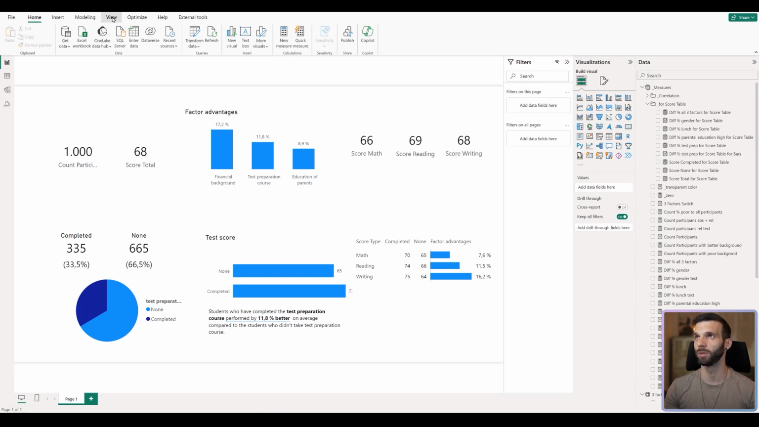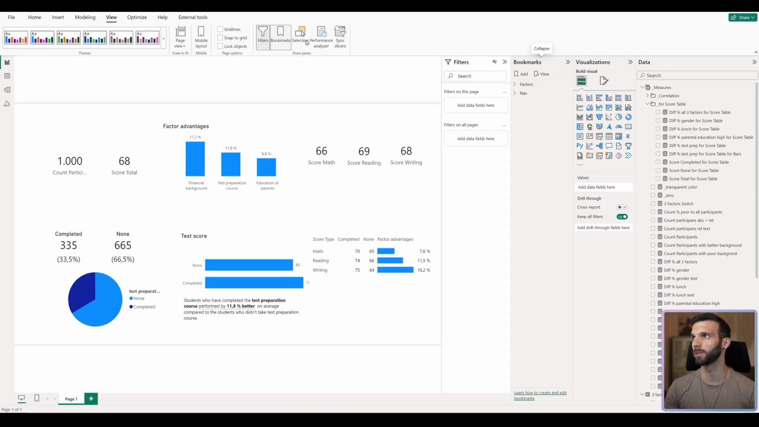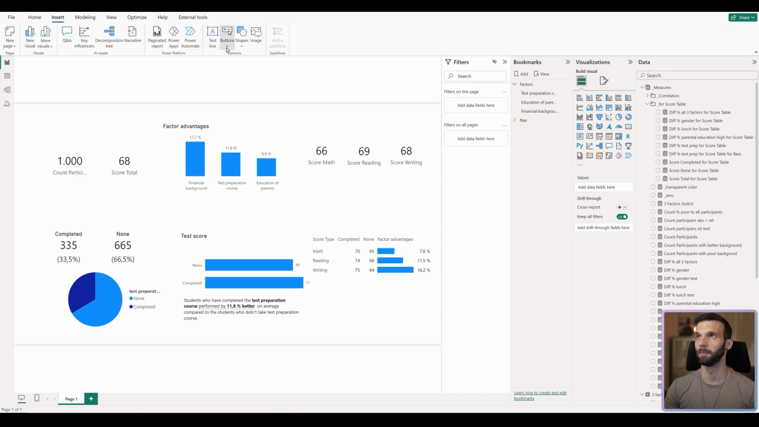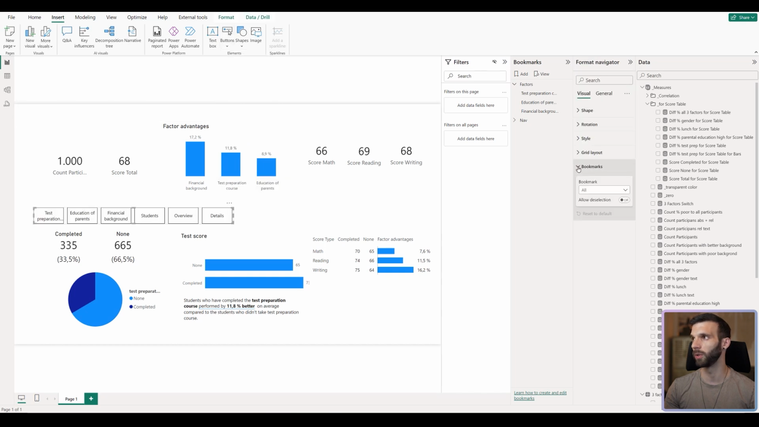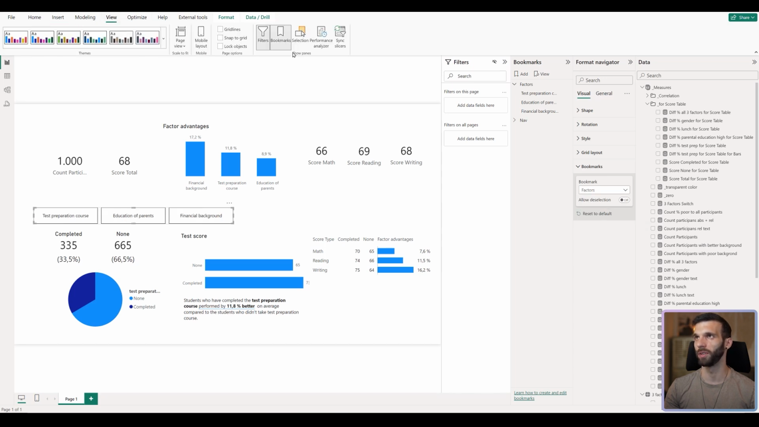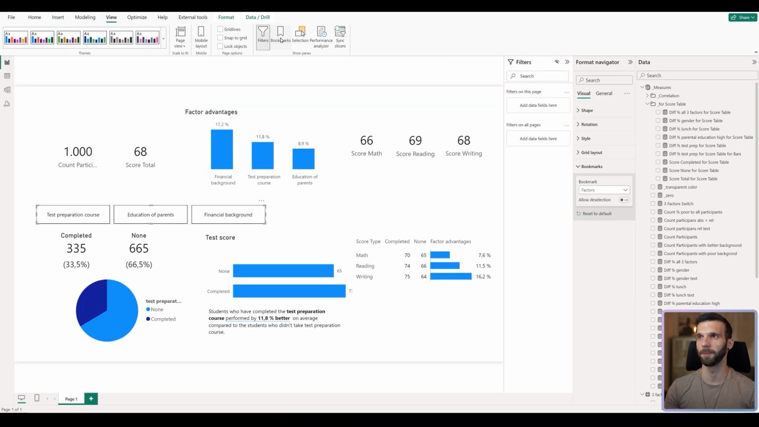In the menu ribbon, go to View, open the Bookmarks panel, and you see that we have some bookmarks already. We are going to use these Factors bookmarks. In the menu ribbon again, go to Insert, Buttons, and select a navigator, a bookmark navigator. And then on the Format panel, go to Bookmarks and select the Factors group. Then in the View, we can hide this bookmark panel again.